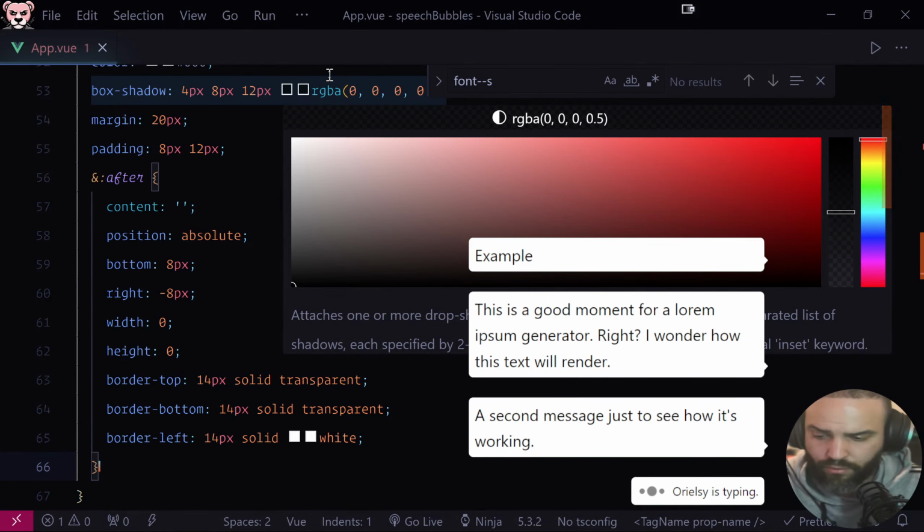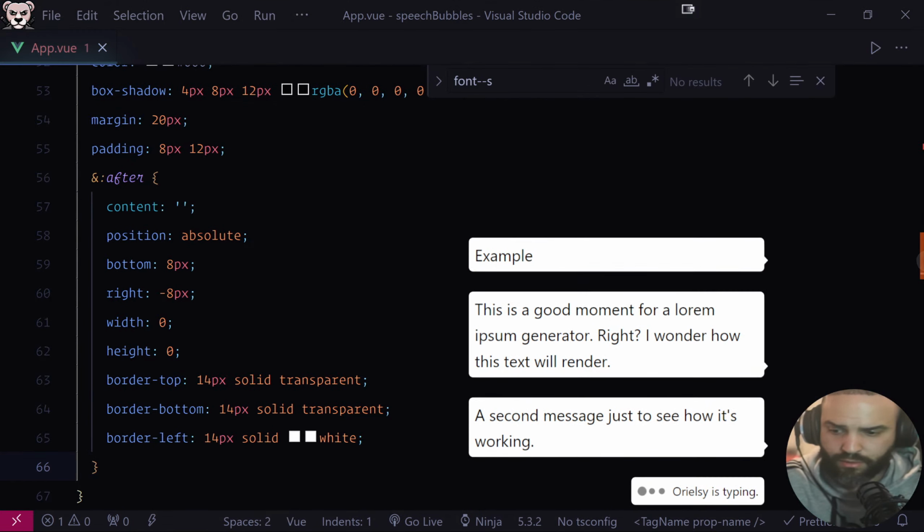I don't know what's going on with one of my screens or my monitors. It's going bonkers right now.